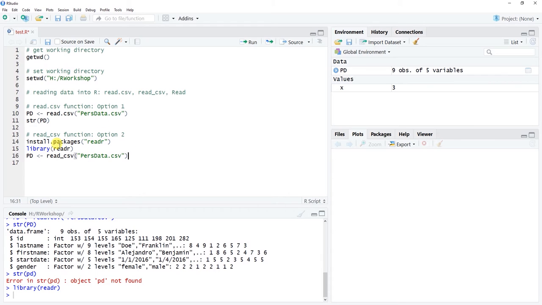Now we're going to use the exact same line of script as above, except we're changing the name of the function from read.csv to read underscore CSV. And we're going to name the new data frame object the exact same thing, PD with a capital P and a capital D, which will just override the existing data frame object. Depending on your situation, you might or might not want to do this. For our purposes, it won't really matter. So let's go ahead and run this selection here.